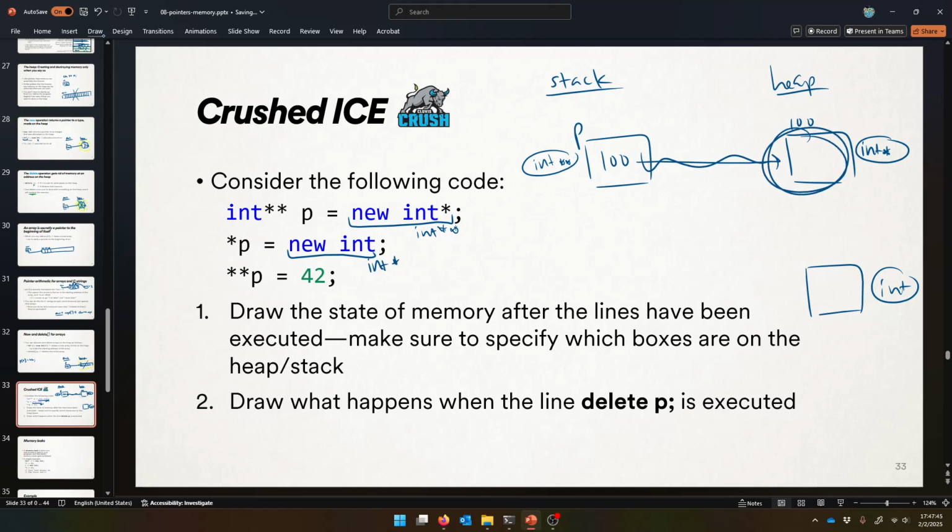This box can hold an int star. Do you see it? That's what's going on. So let's say this is address 200. And so what that line does is it puts the 200 there in addition to making this box. So there's my pointer diagram. That's what's set up so far.